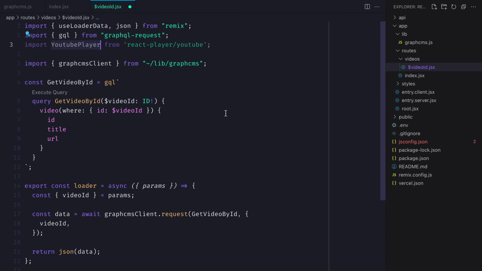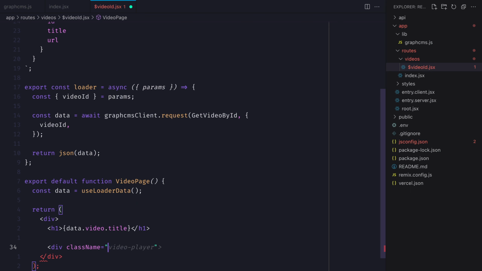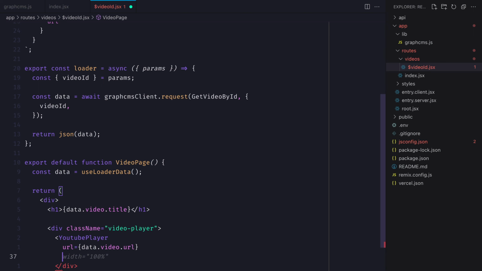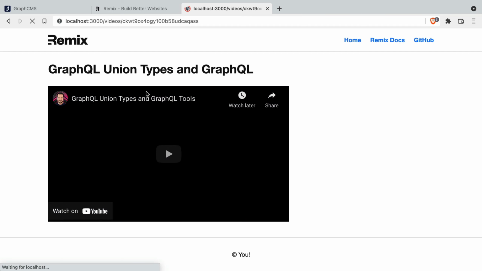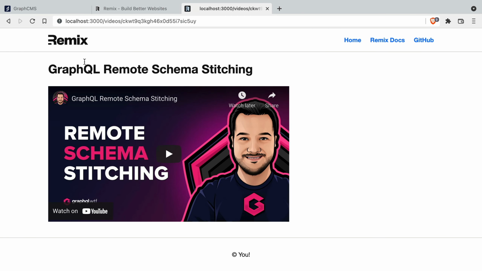Let's now go ahead and inside of the video page function, create a div for our video player, and then inside of that we'll add the YouTube player. We'll pass it the URL for our video, and we'll pass along the prop controls. Now if you open our project and head to one of those video pages, you can see we have all of those controls and the video.